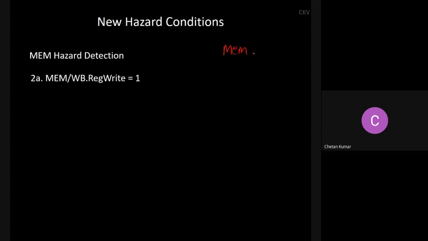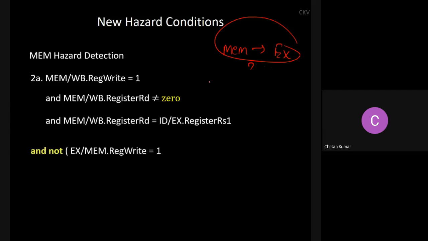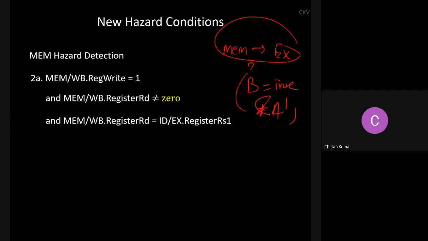But for modifying the MEM hazard detection, MEM hazard is when we try to forward from the output of MEM stage to the input of EX stage. So when exactly should I forward? I should not just forward when this condition is true. This is basically B, right? I should not just forward when B is true. What additional condition should I add? At the same time, A should be false.